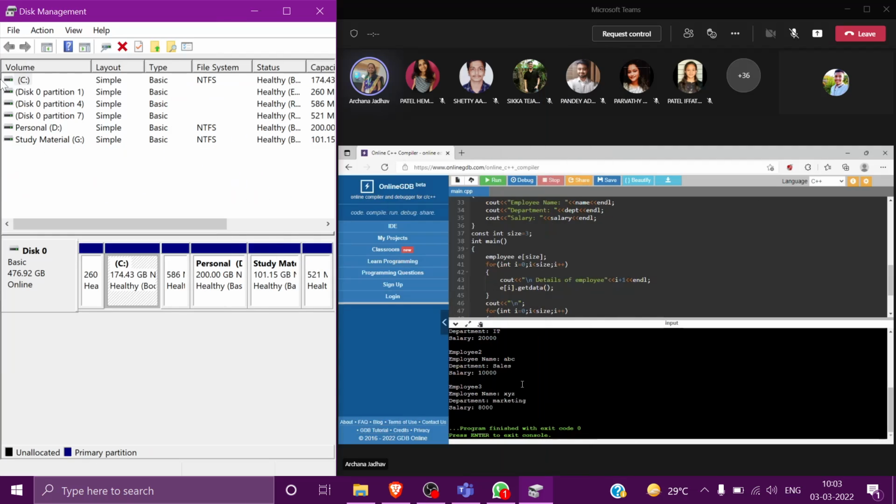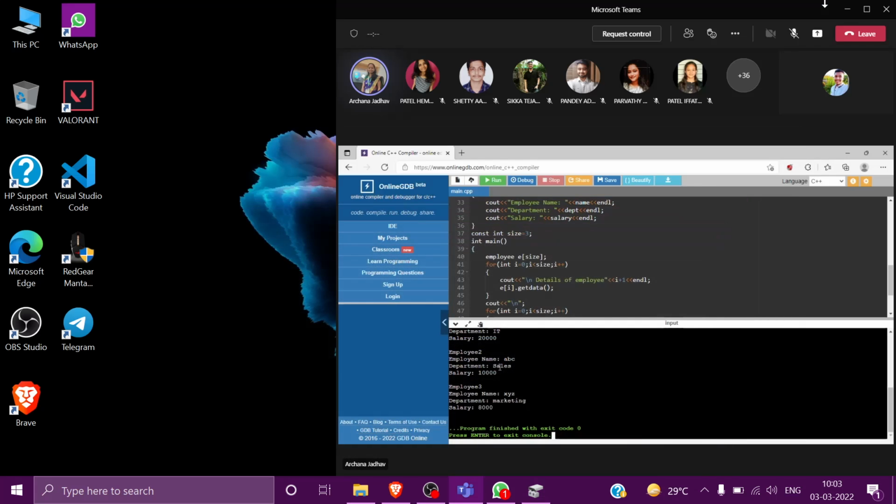Now can you see, first it has asked me to enter the details of employee 1, employee 2 and employee 3. And then it is displaying all the details. Employee 1 name is Hari, department is IT, salary 20,000. Employee 2 name is ABC, department is sales and salary is 10,000. Employee 3 name is this one, department is this one, salary is 8,000.